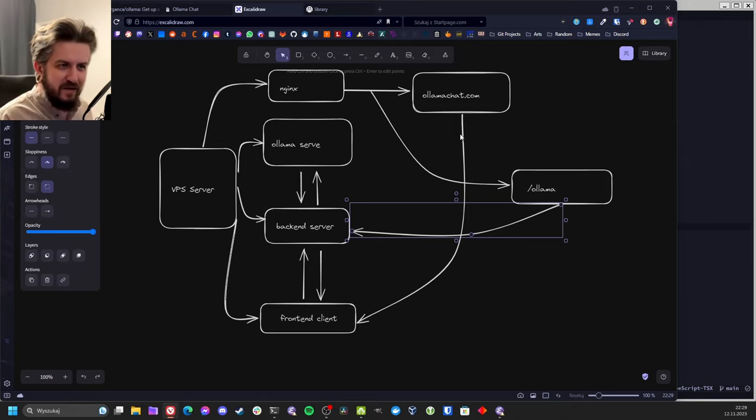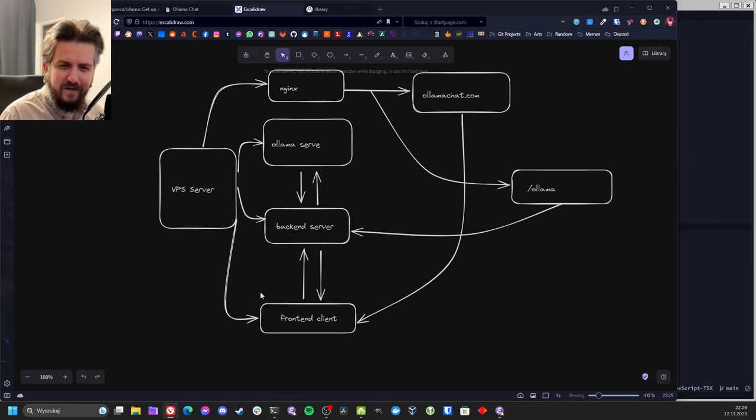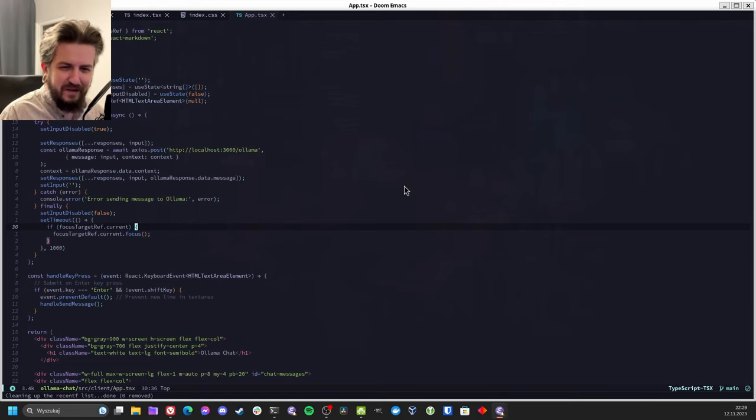So this way we have a quote unquote production ready environment, but this VPS server would also need to be really beefy so that the Ollama model can run here. So I don't really know why I was doing this stupid diagram, but it was just for the meme. Okay. So I will post this app on GitHub, but maybe I will first do some fixes to the styling, maybe add a configuration file, and also fix the production mode, which didn't work as you have seen.